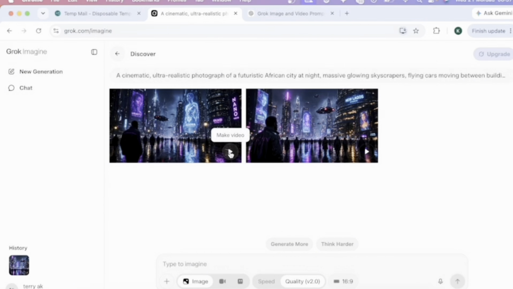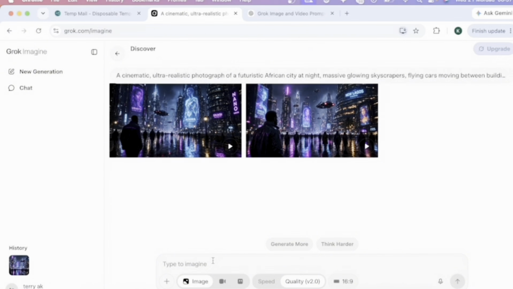Now if you want to make any of these images into a video, you can just go ahead and click on any of them here and make it a video. Now that is for images. We are not interested in turning these images to video. Let's go ahead and create videos itself. So I'm just going to come back here and click on video here. So I'm going to come over here and paste in my prompts.